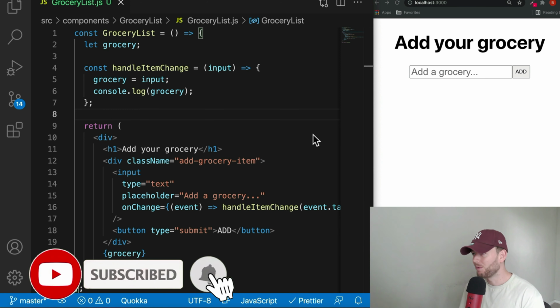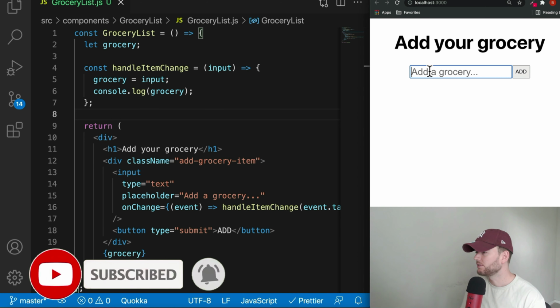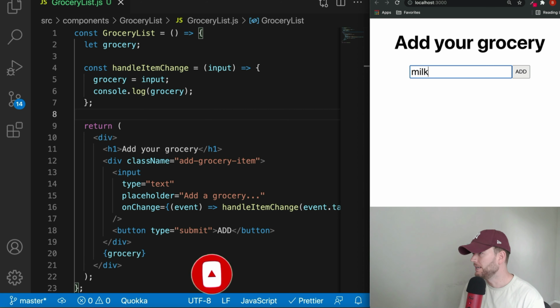So basically what we want is that when the user types in a grocery, here for instance milk, and then when the user clicks on the add button, then milk should become visible here on the screen, so we get some kind of grocery list. Now in order to make this work, we will apply the useState hook into our code.